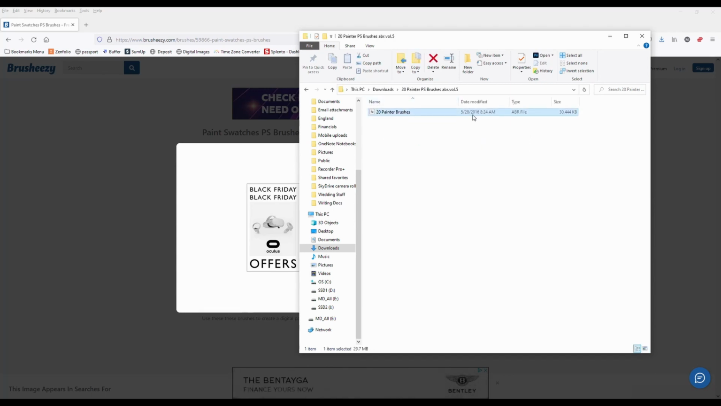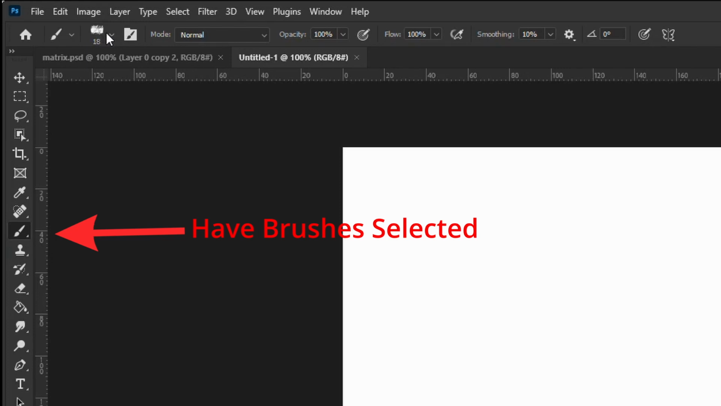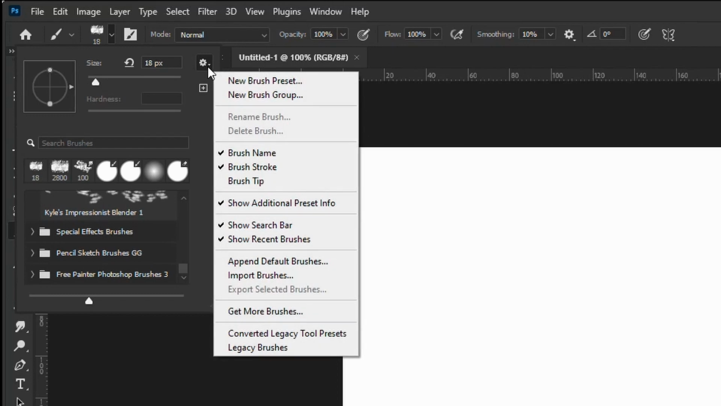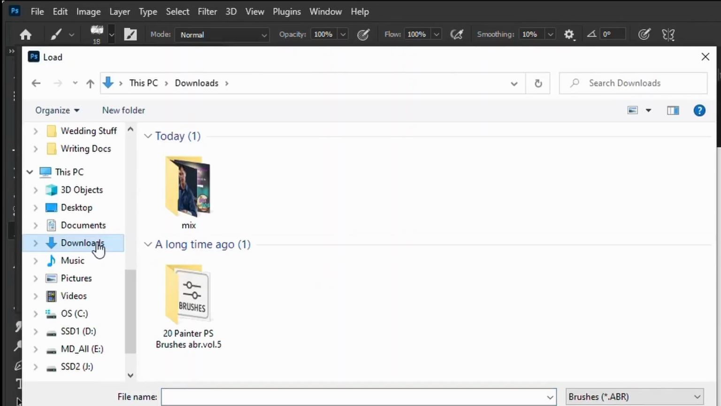Okay, now that I've got the brushes, go back into Photoshop. In Photoshop, you're going to want to go up here to where your brushes are, and you want this one. Hit the little down arrow, and you'll see you've got this wheel over here. Click on that, and you have an option of import brushes. Self-explanatory. Click on that.